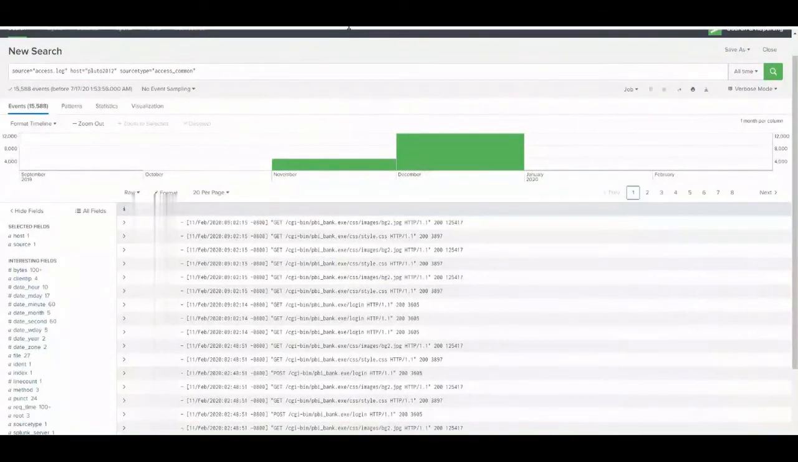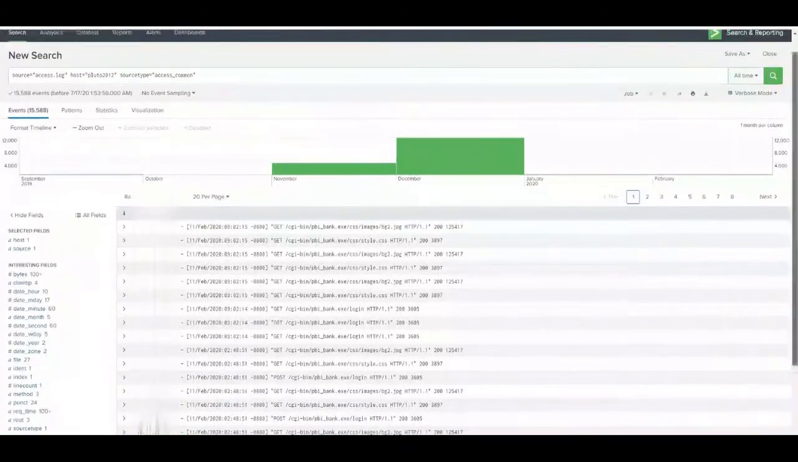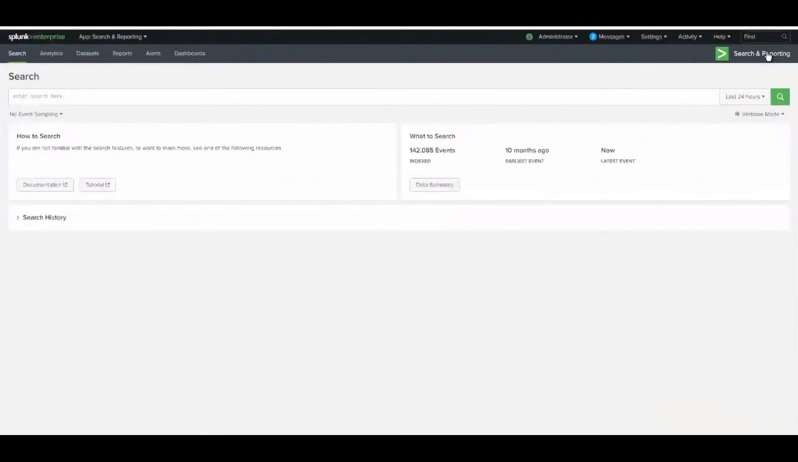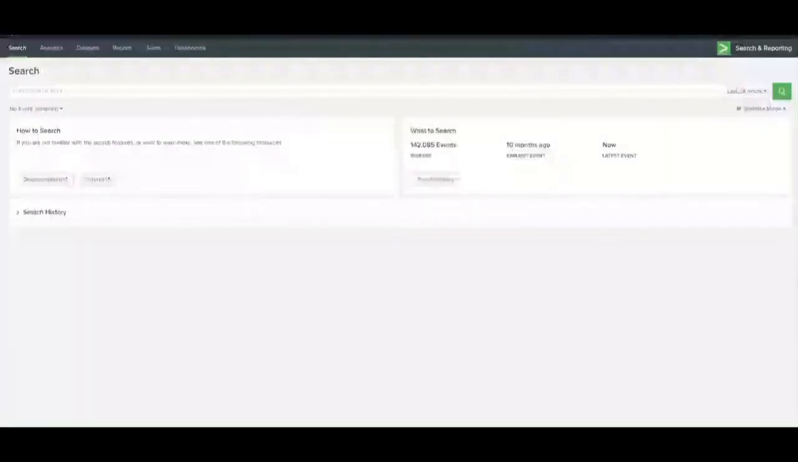I'll just show you, and just click on the search option here, search and reporting. So here what I'm doing is analyzing most of the log files which are generated from my Panther web application. Let me show my application which I'm using here.